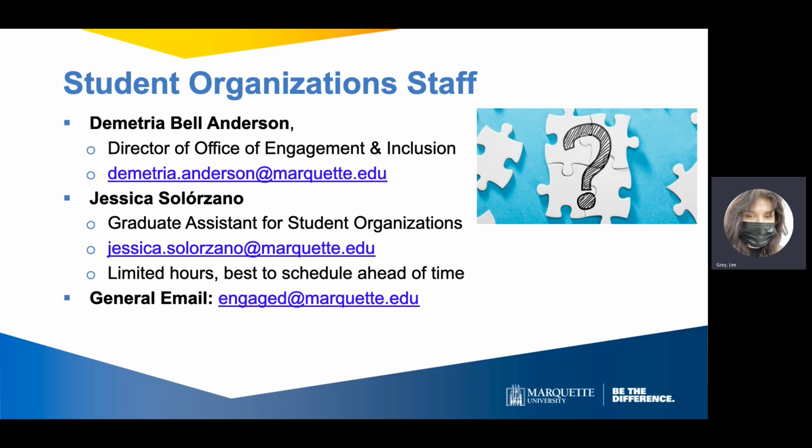There's the contact information for Demetria Bell Anderson, Jessica Solorzano, and the general email engaged@marquette.edu. If you have any general questions about anything related to student orgs, please email that general email and we will make sure to get back to you as soon as possible. You can also contact me through that email, so it is a helpful and useful resource.